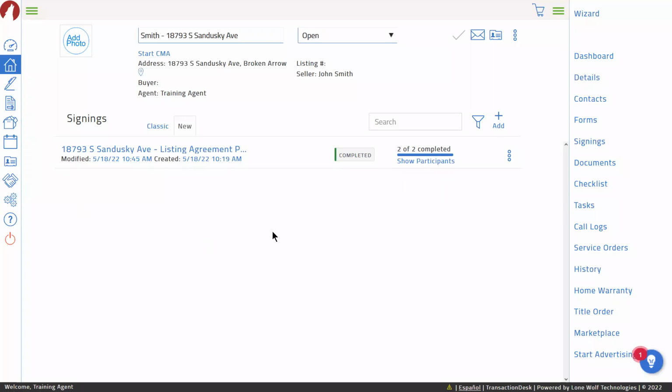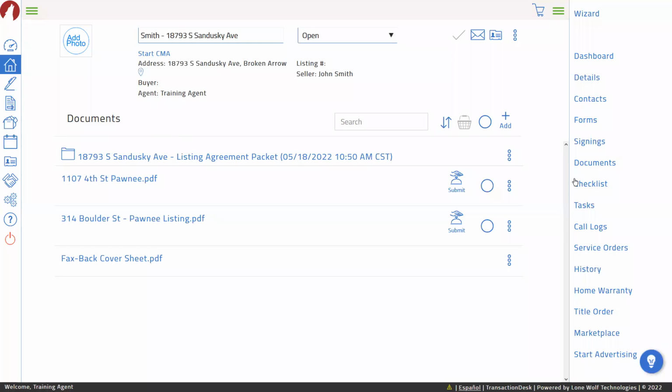Now, once the signing has been completed in Transaction Desk, all of the signed documents have now been moved over into the Documents section. So just as a reminder, we started filling all of those out under Forms. We initiated our signing from Forms, and then we even added in the listing information from a previous listing under Documents.